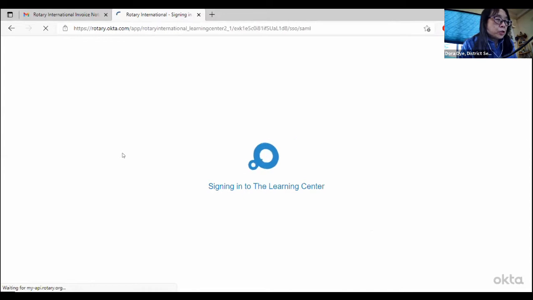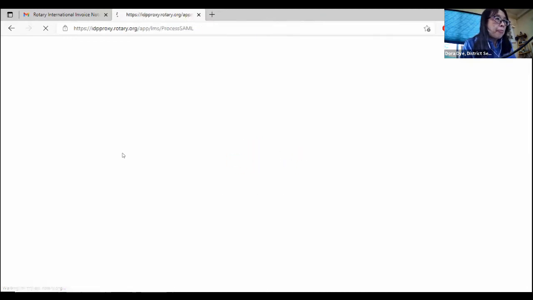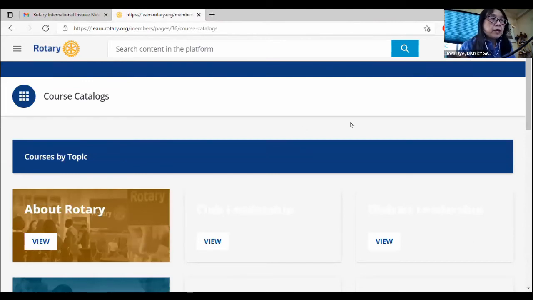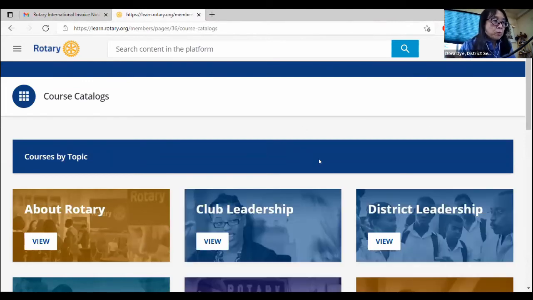There's this little login symbol here. That's how you know you're going to the right place. It's still loading. Here we are. Let me move the little zoom here.